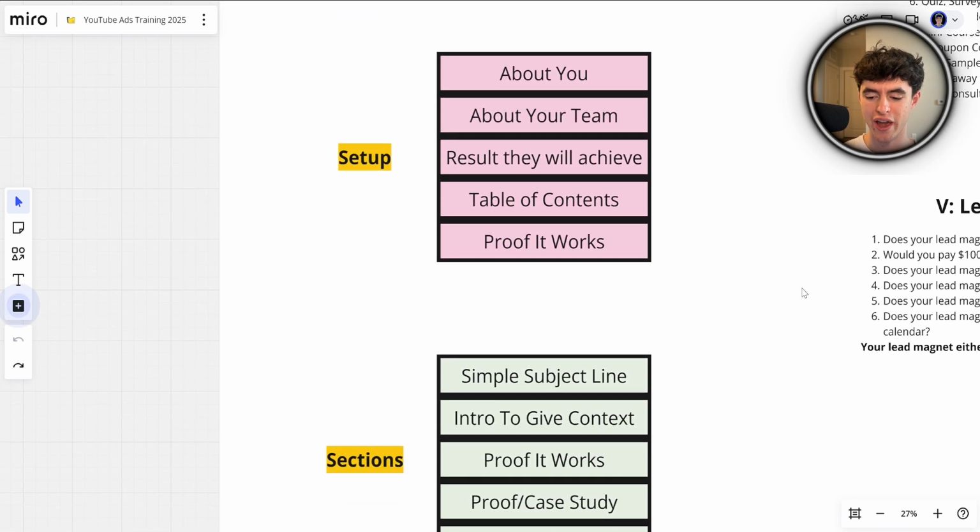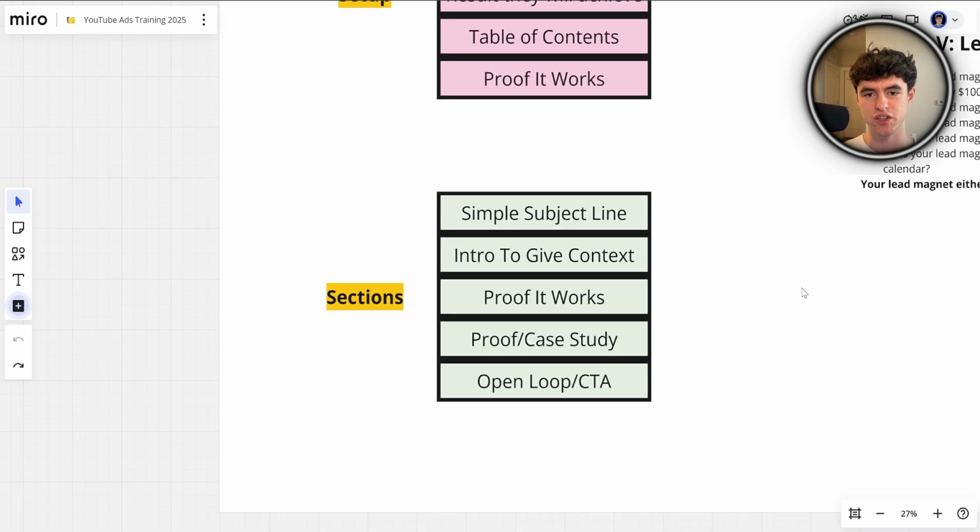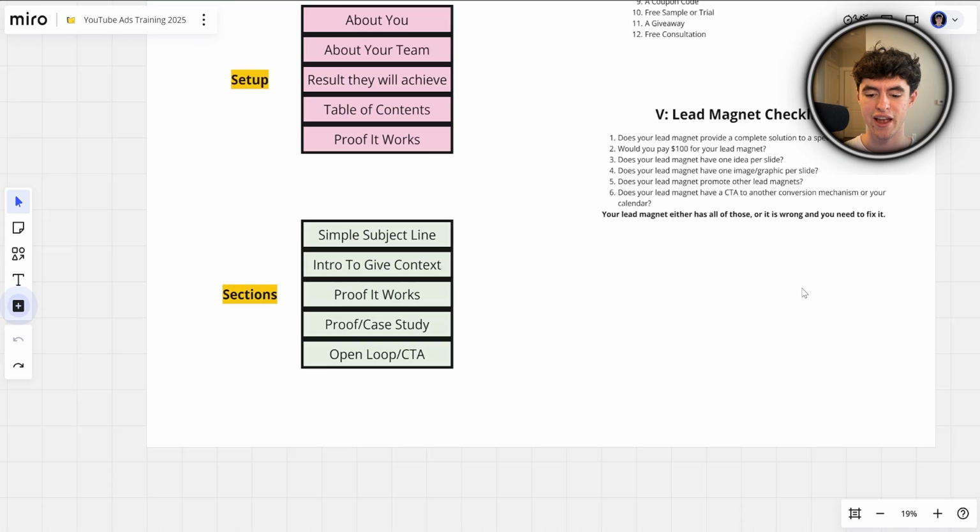And so next is the setup. You want to talk about you, about your team, the results they'll achieve, a table of contents, just laying out everything that you have within the lead magnet, and then proof that it actually works. So sections of the lead magnet would be a simple subject line, an intro giving context, proof that it works, then proof / case study, and then an open loop / CTA.